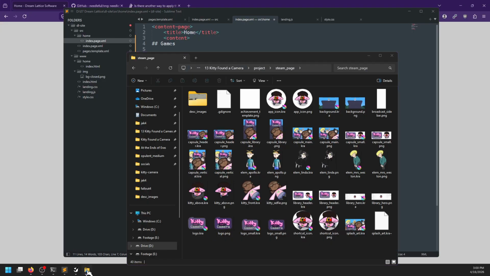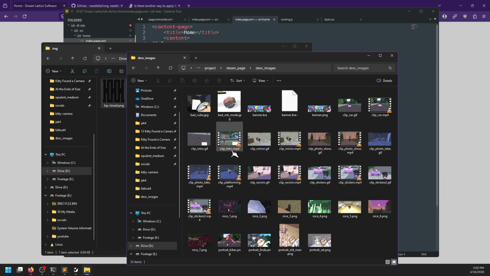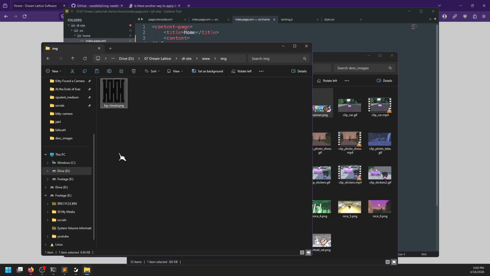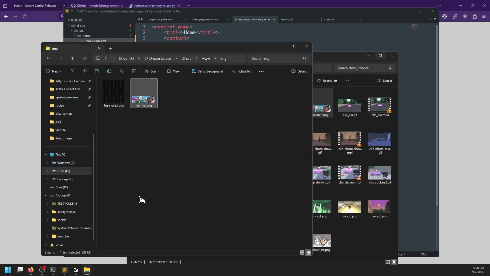Okay, let's go back to these. I forgot to actually get the thing that I needed, which is, where is my... Oh, description images, right. It's the banner. I want this banner. How big is this? Probably 1920 by 540. Okay, that makes sense. Yeah, let's have that as our thing here.